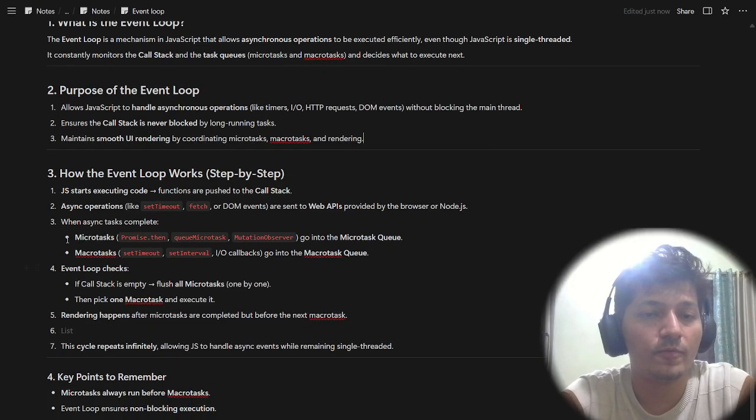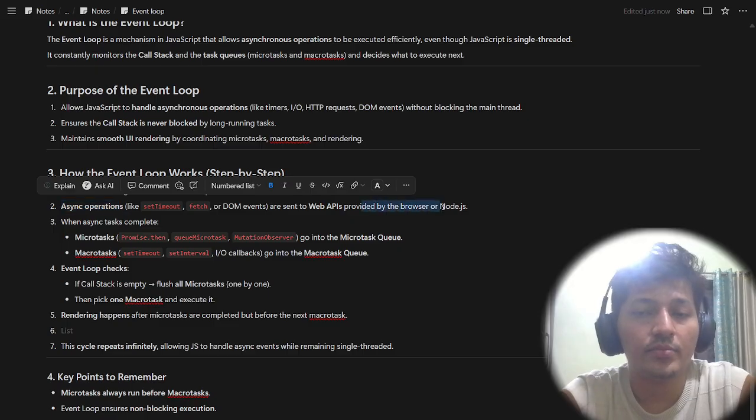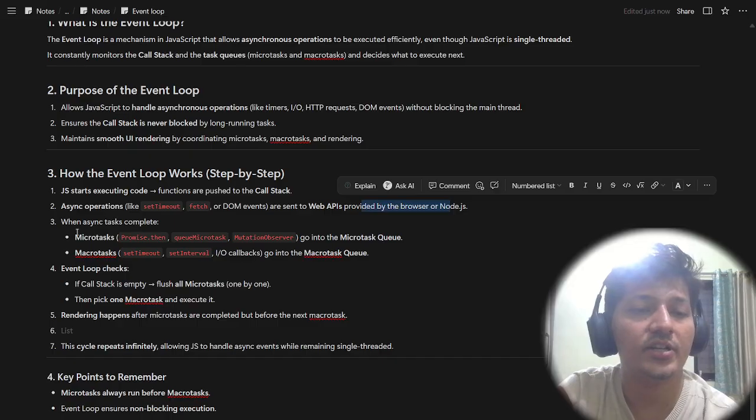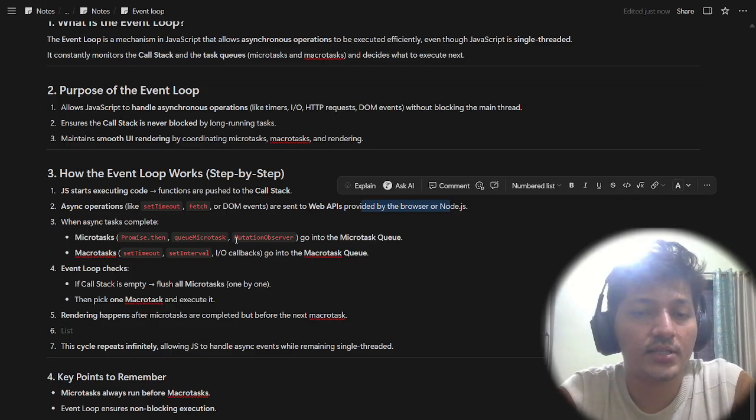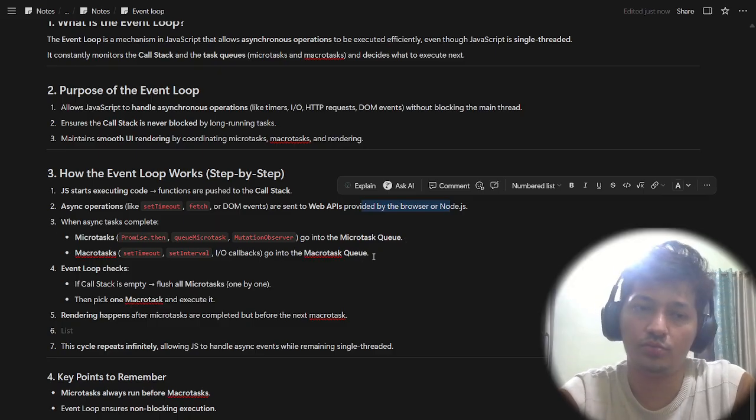This is the workflow of event loop, which I have already explained. JS starts executing code, functions are pushed to call stack, which I told at the beginning. Async operations like set timeout, fetch, or DOM events are sent to web APIs. Only the asynchronous are sent. Synchronous run then and there. When the asynchronous task completes, microtasks like promise dot then, queueMicrotask, mutation observer go to the microtask queue, and macrotasks like set timeout, set interval go into the macrotask queue.